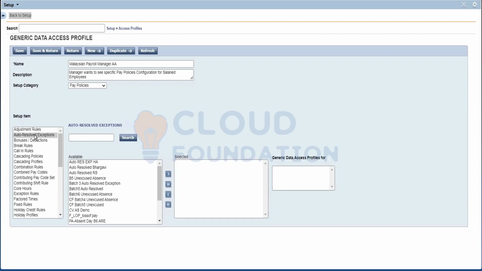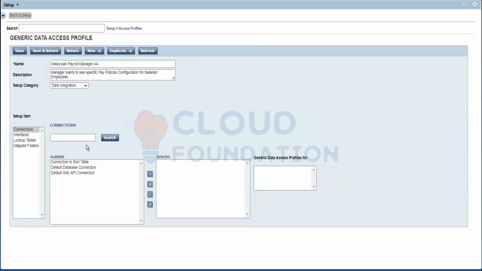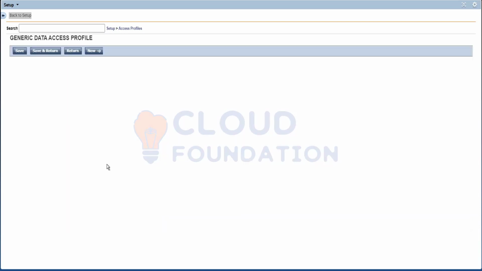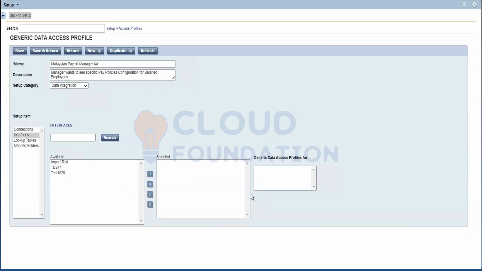If any major change comes up in the organization, then they would say, okay, these changes need to be done. Or they will say, for example, currently only these two interfaces are visible, add the third interface also to the manager's access so that he can run and pull data. These requests you will get once in a while.